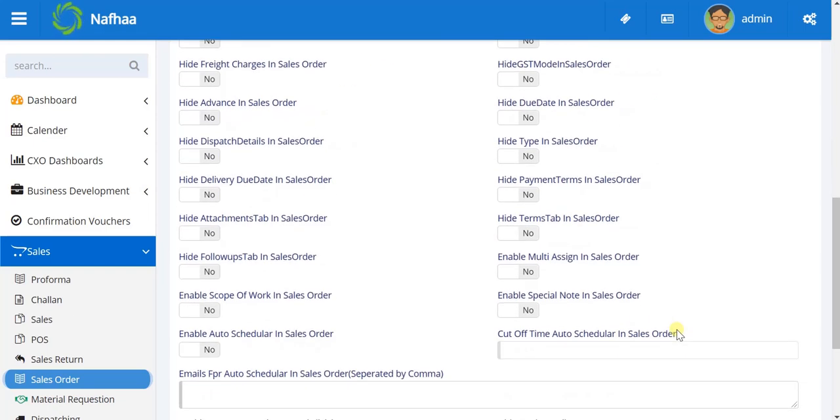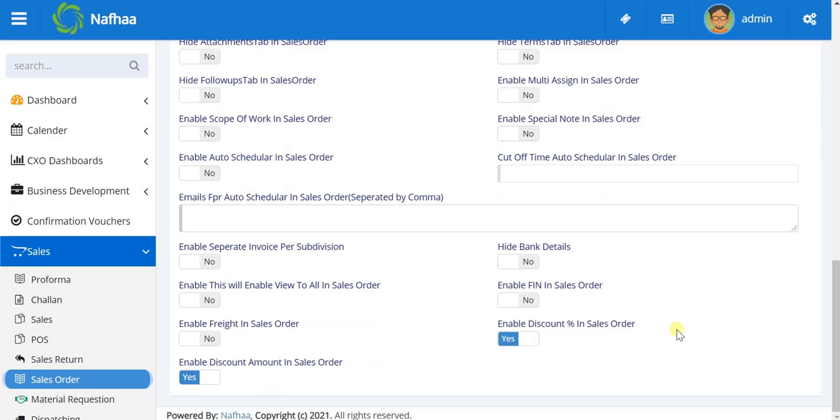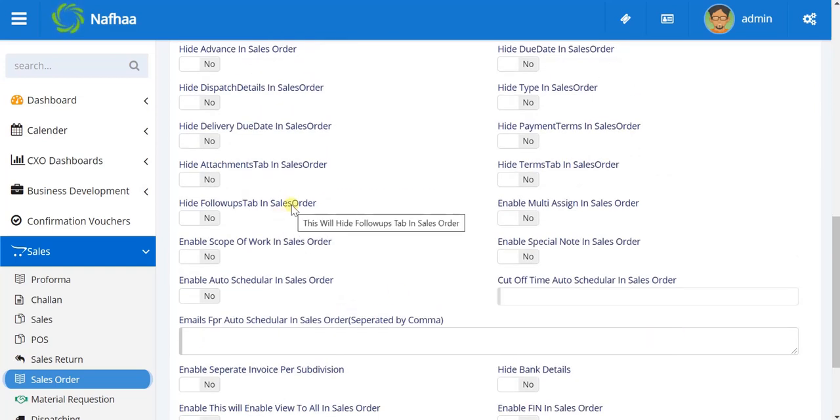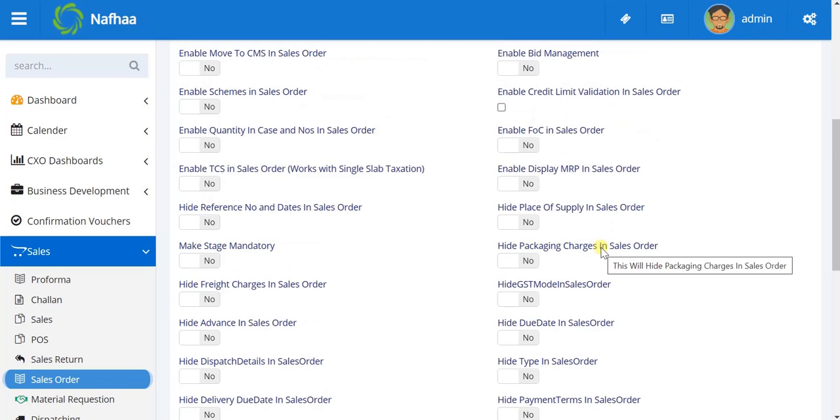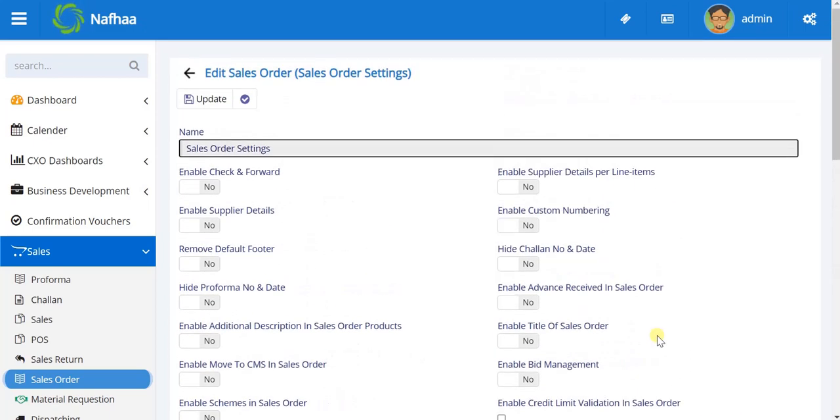TCS can be enabled if you want to make stage as mandatory. Then what is the type of the sales order? So there are many options over here. You can just go ahead and explore them. You can just hover on this and it will show the details of what this option will do for you. Okay, so packaging charges, if you don't want them in sales order, you can hide them. You can hide the GST mode, etc., etc. So just go ahead and explore these settings. Just check the options, they might be very useful for customizing your flow for your business in the sales order module.